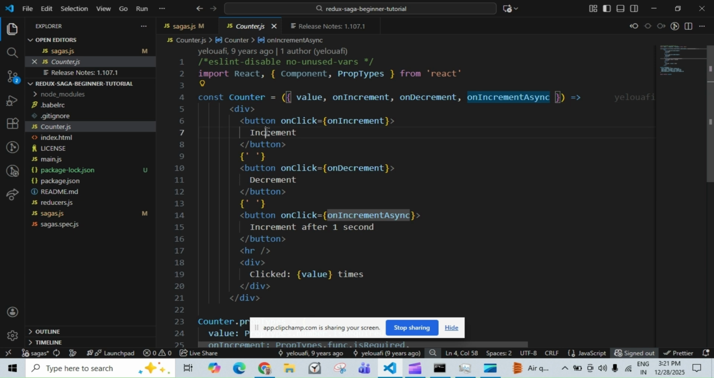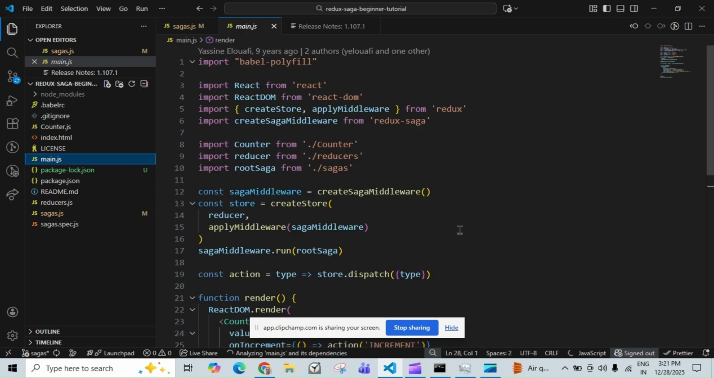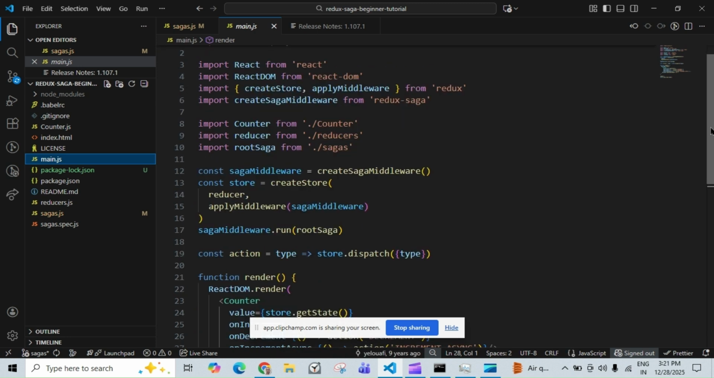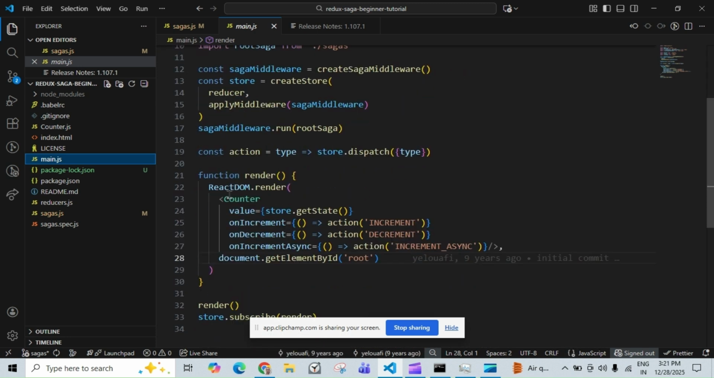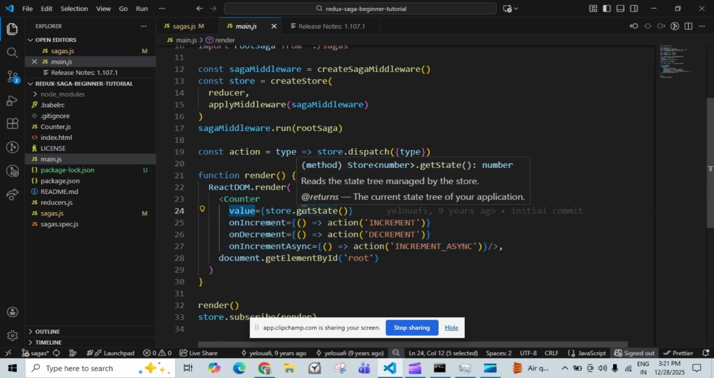On click of this, it will invoke this. It will call this method. Here it will call this method. Here it will call this method, which we are getting as a prop and receiving. And here this value also we are receiving. So from where are we receiving all this? If you go to main.js, here you will see. In the main.js file, we have this counter component, and here we are passing all these props, value, just to get the updated value every time.